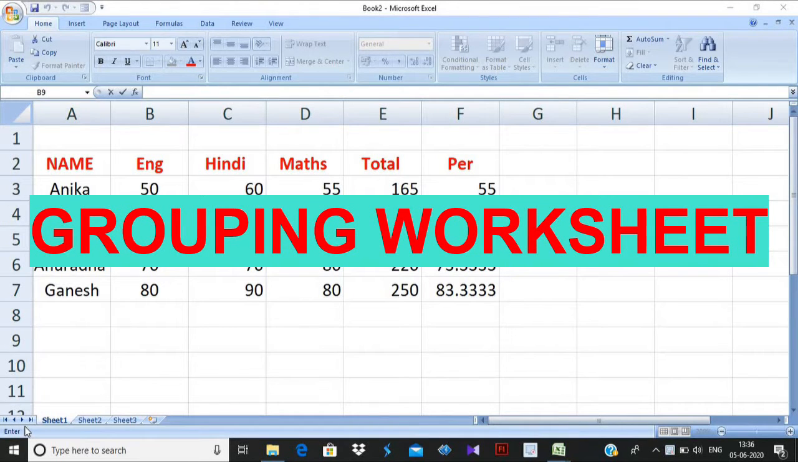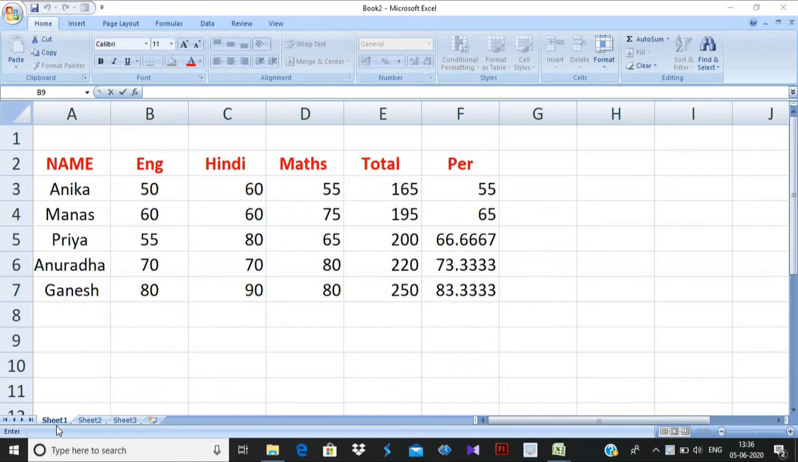Now the next topic is grouping worksheets. Grouping worksheets means you will group two or three sheets, and whatever change you make in one sheet will also appear in the other sheets. If you group two or three sheets and make any change in one sheet, the same changes will appear in the second and third sheets. So we will start with grouping the sheets.